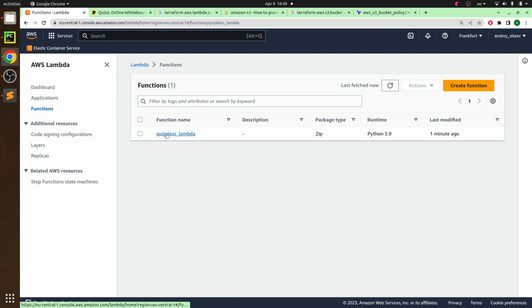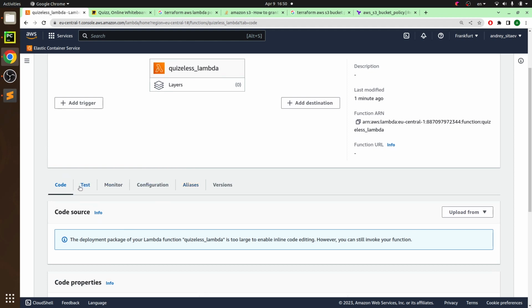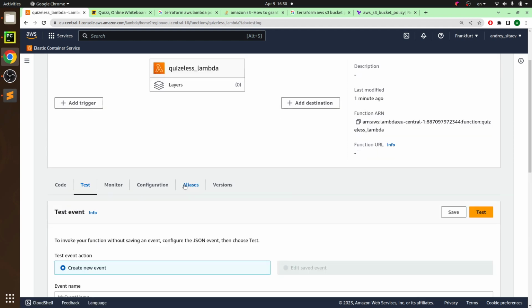I have this Lambda, and the Lambda does not have triggers. Neither does it have output. I will need triggers later on, and the trigger will be API Gateway. But for now, I can test Lambda and expect my test to fail.